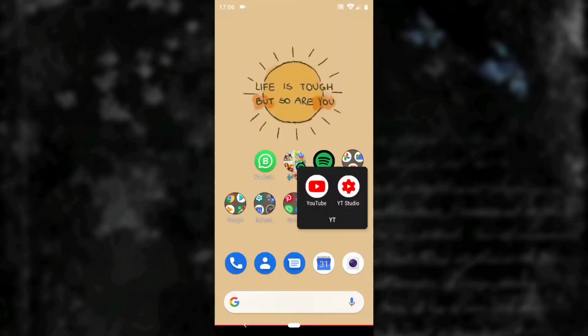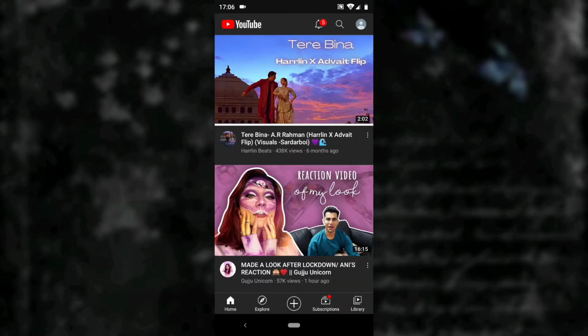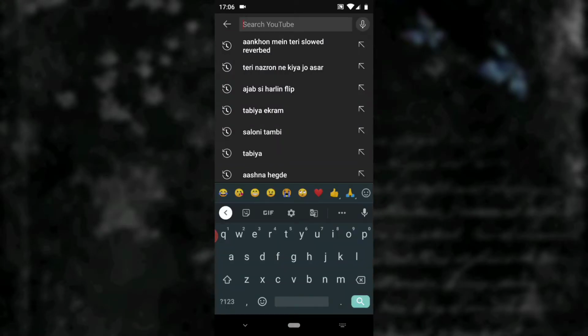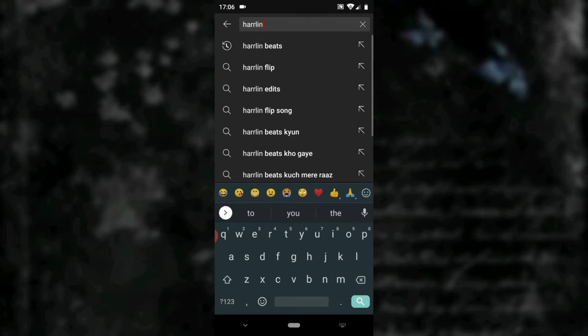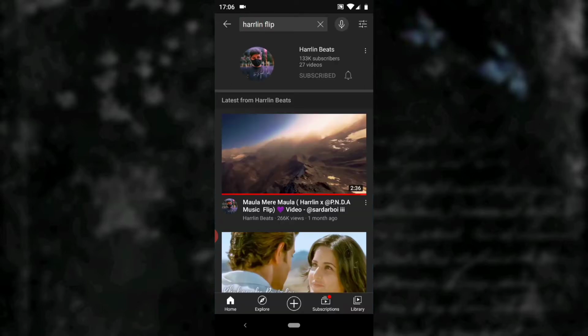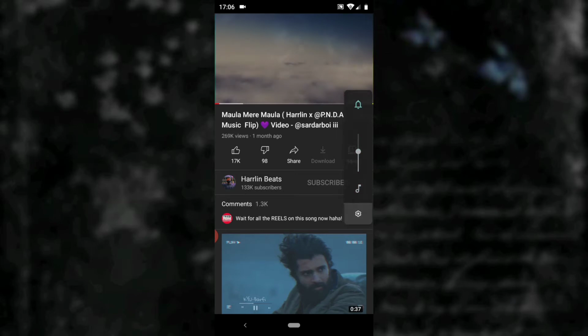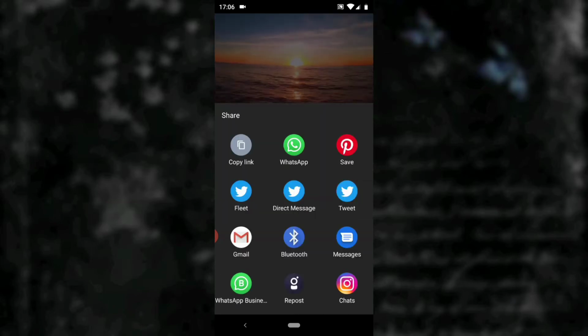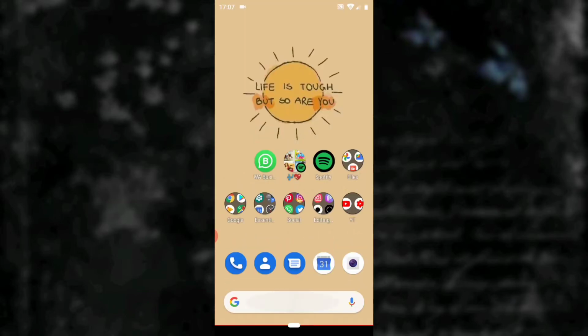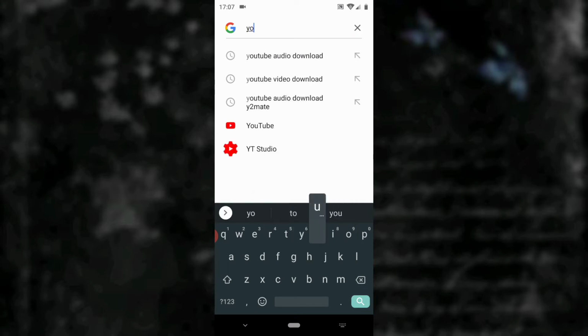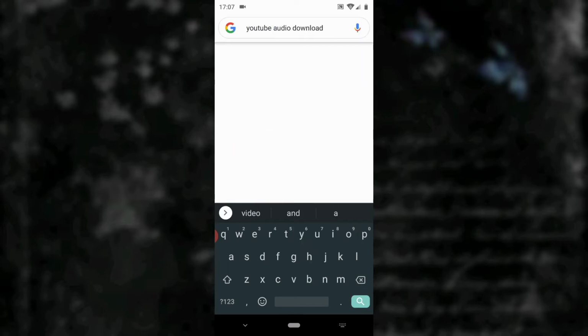Now for the aesthetic audio, I will search for Harmony Flip or Beats on YouTube and I will copy the link of this Mola Mere Mola audio and paste it on a YouTube MP3 converter.